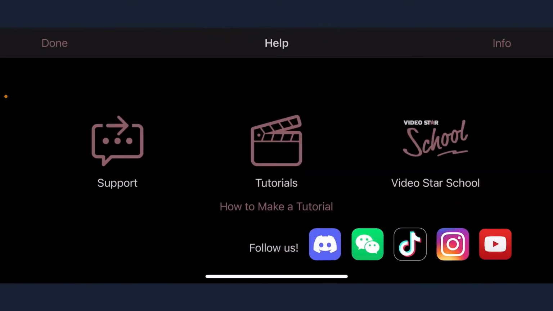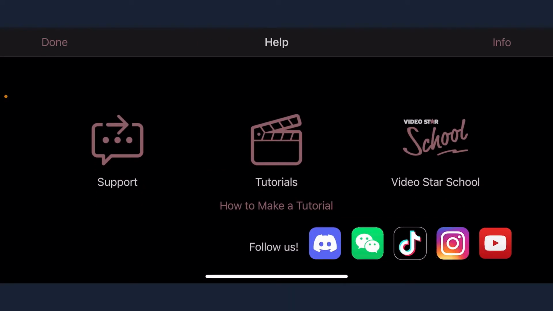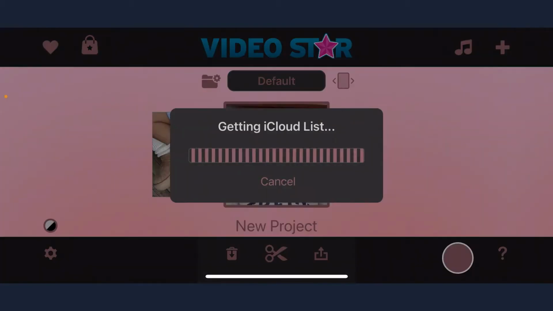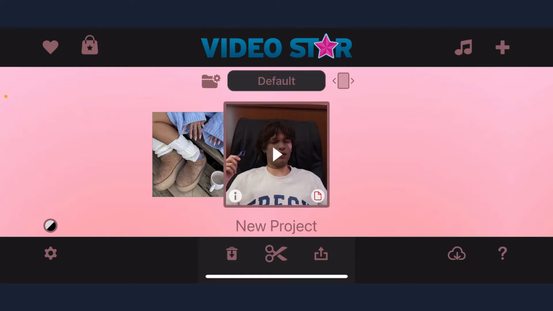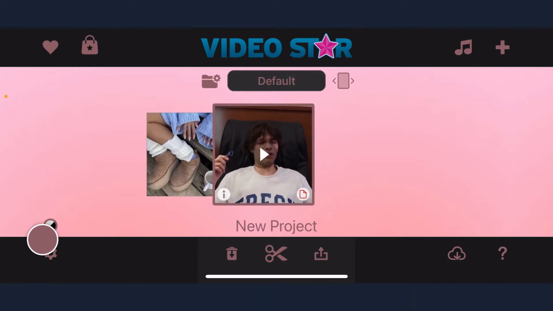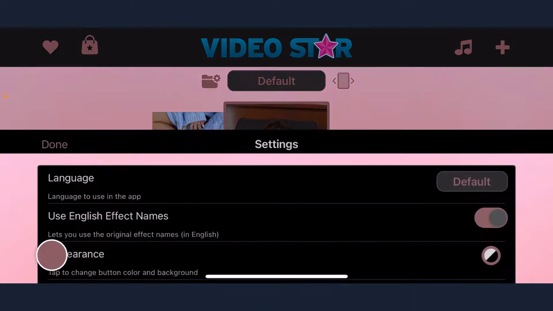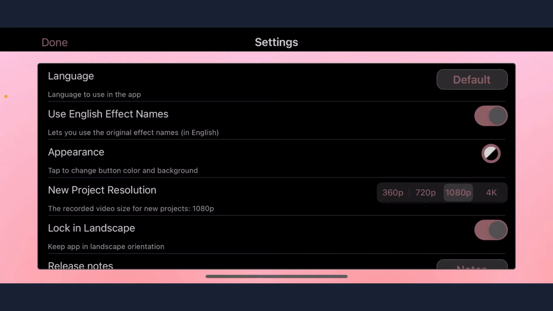Then you have this question mark, and that is literally just like if you need help with anything. And then there is this, and that is basically projects and previous edits that have been saved to your iCloud. Then you can see this button, but it actually doesn't work anymore, and you have to go to the settings, and that basically means appearance.